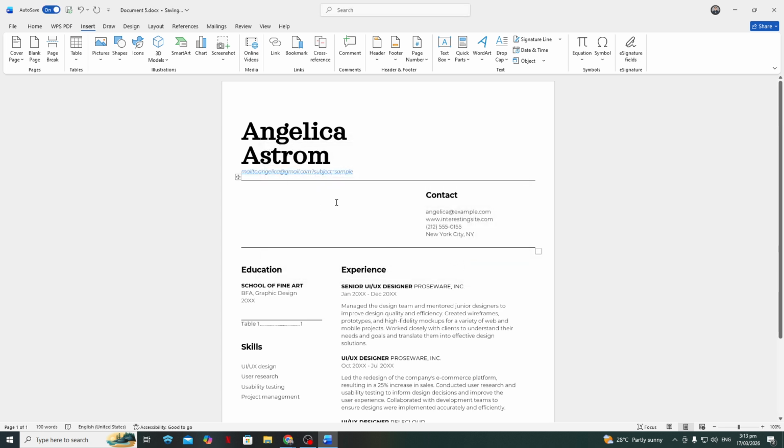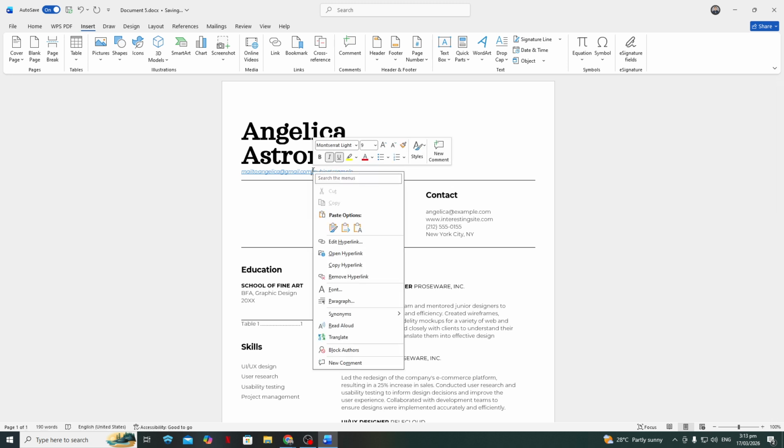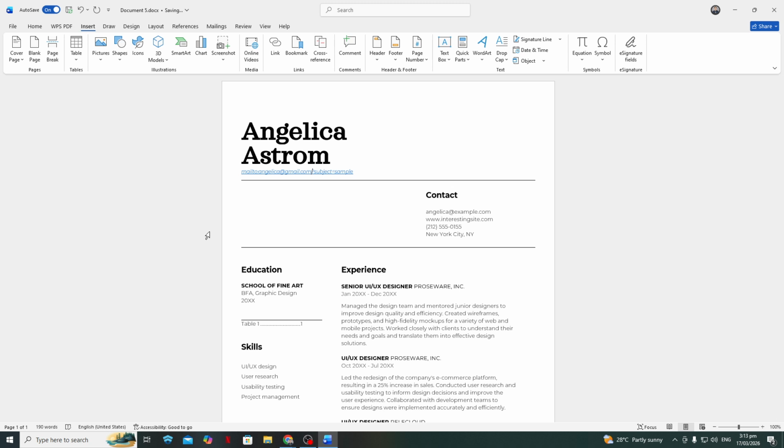You'll notice that the email address in your document is now underlined and usually appears in a different color, indicating it's a hyperlink. To test it, hold down the Control key on your keyboard and click the link. Your default email program should open a new message with the email address, and, if you set it, the subject line already filled in. That's all there is to it. You've successfully created a clickable email hyperlink in Microsoft Word.